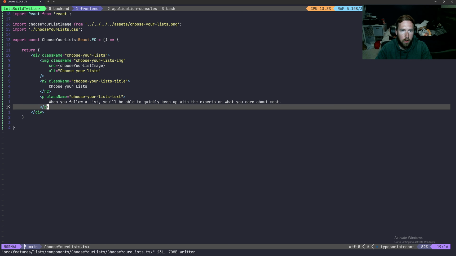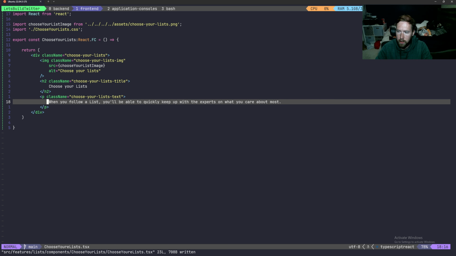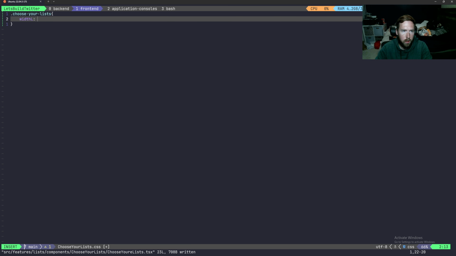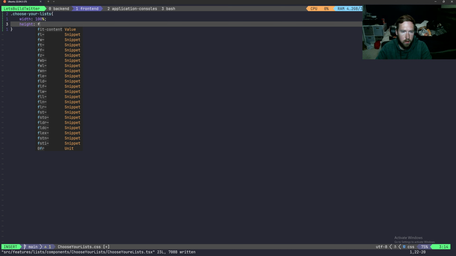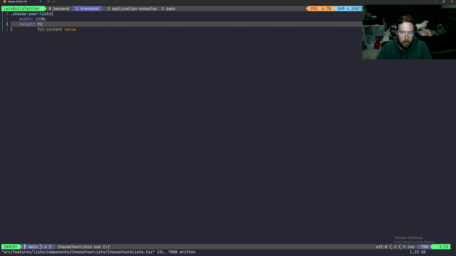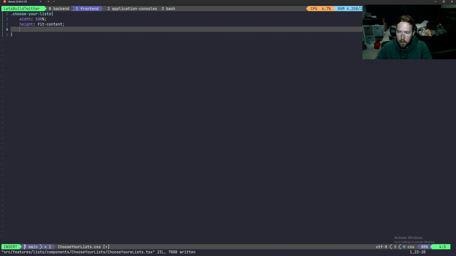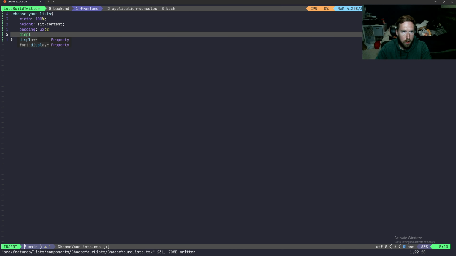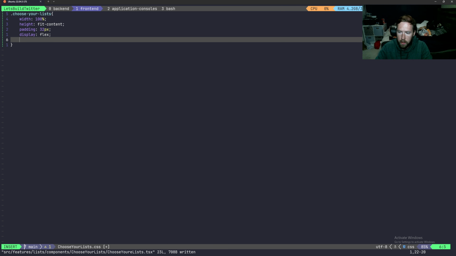So now we need to go ahead and style this. So let's hop into the choose your list CSS and deal with that. Inside of our CSS, we can say dot choose-your-list. And here with the 100%, we're going to have a height of fit-content. After fit-content, we're padding of 32px and a display of flex.